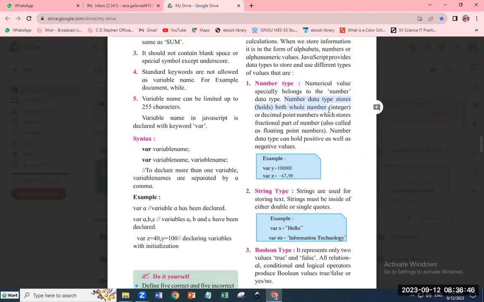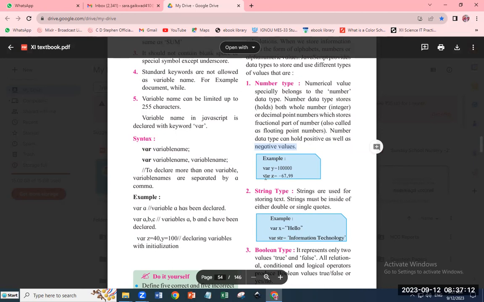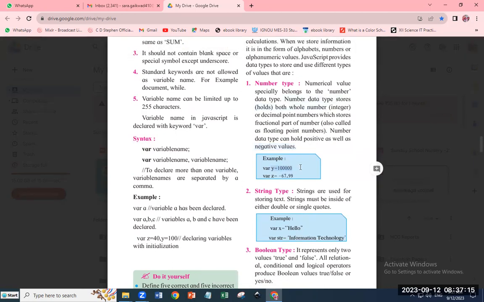The number data type holds both whole numbers, that is integers, and decimal point numbers, which store the fractional part of a number. If it is fractional, I get it as a decimal point, which is also called a floating point number. All the numbers, whether positive or negative, are declared as number type. Where y is equal to 1 lakh, this is my number. Second, var z equal to minus 67.99. So it is a negative decimal number which I have declared.